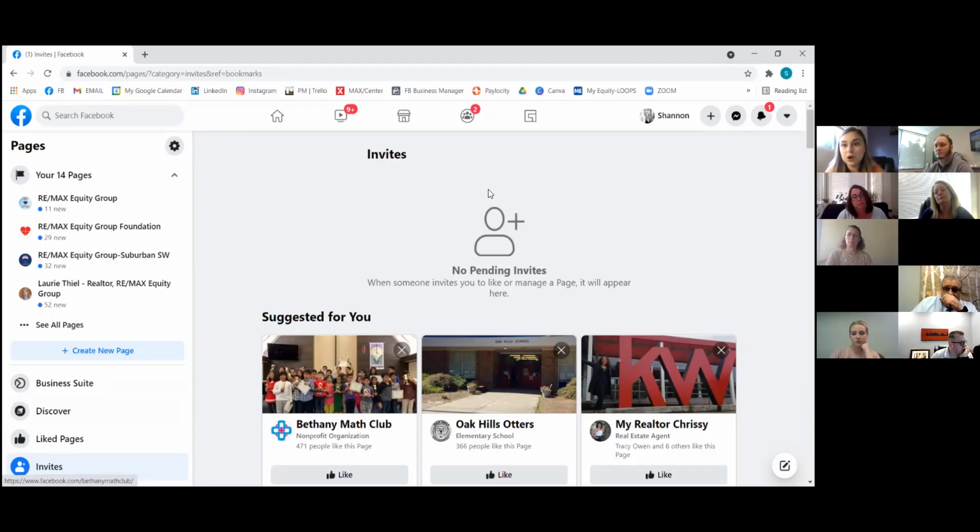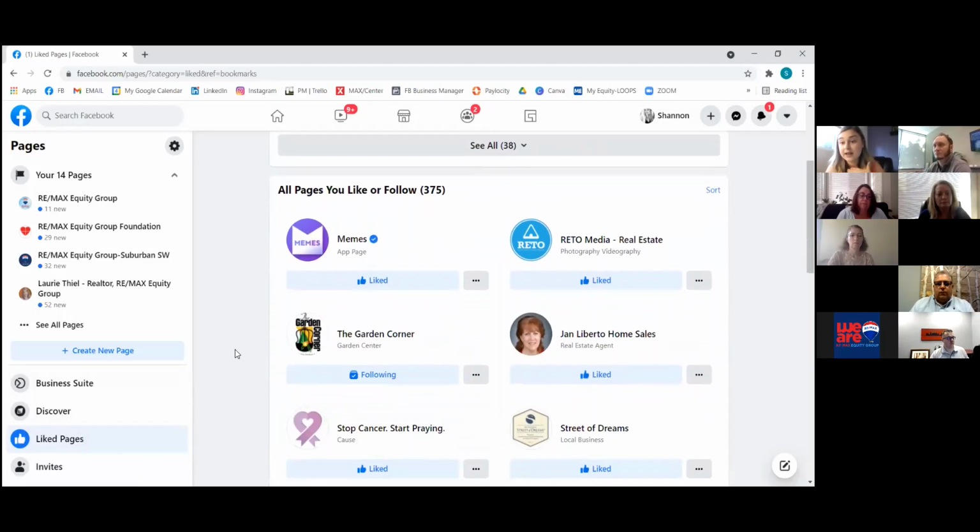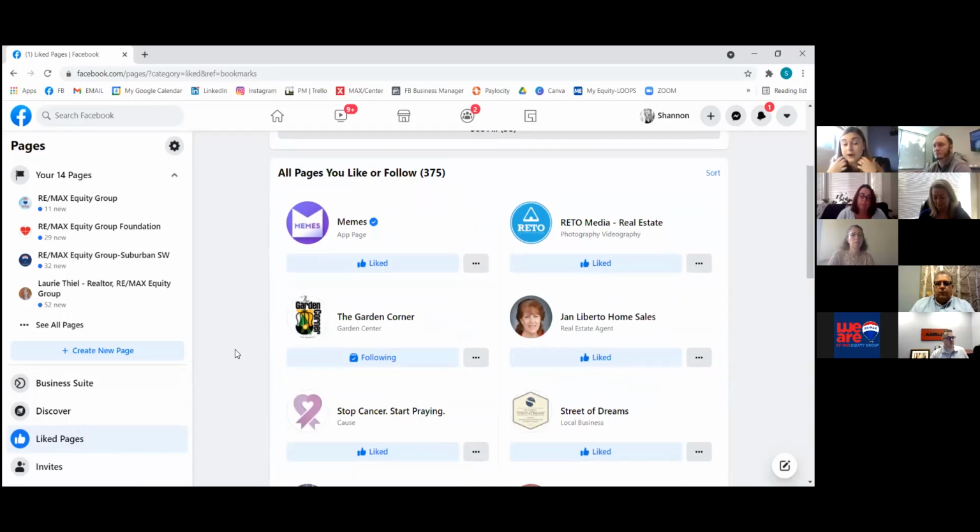But you definitely want to be able to go in, and you might have several invites. I've seen 500 plus invites in some people's inboxes, and it's the first place that you'd want to go in and respond. And you can also go into your liked pages. Your liked pages is a great place to see that I like and follow 375 pages as Shannon Day, as my personal self, right?